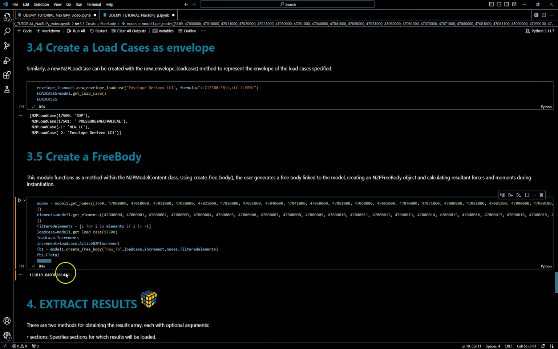Conclusion. With NaxToPy, you can efficiently manage and analyze load cases, increments, results, and derived cases. The flexibility provided by these methods, whether accessing data by index, name, or formula, gives you powerful tools for detailed analysis. Additionally, creating free bodies helps to understand the overall behavior of structures under various conditions.